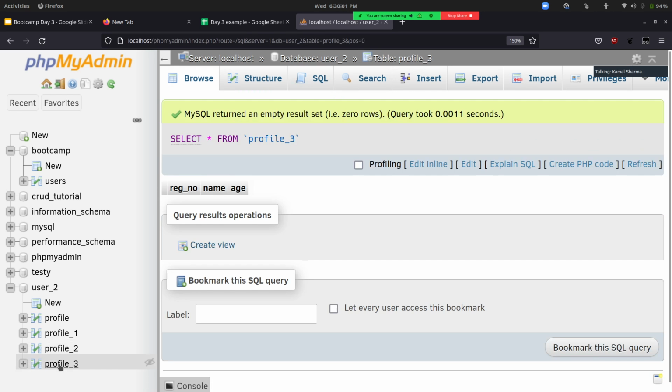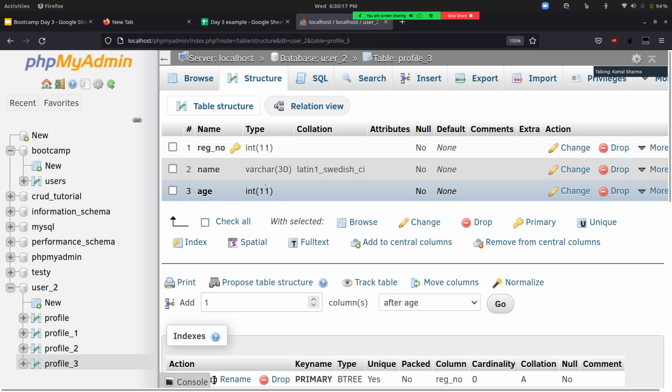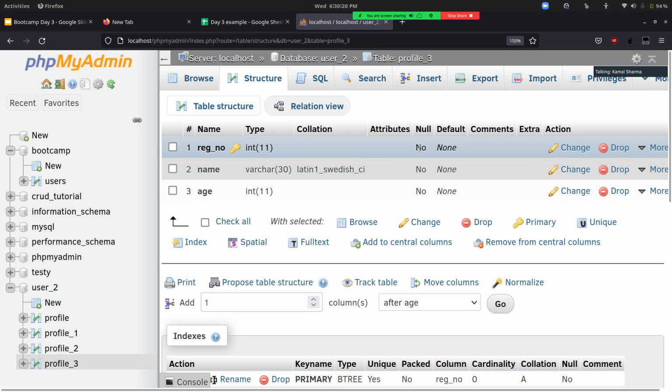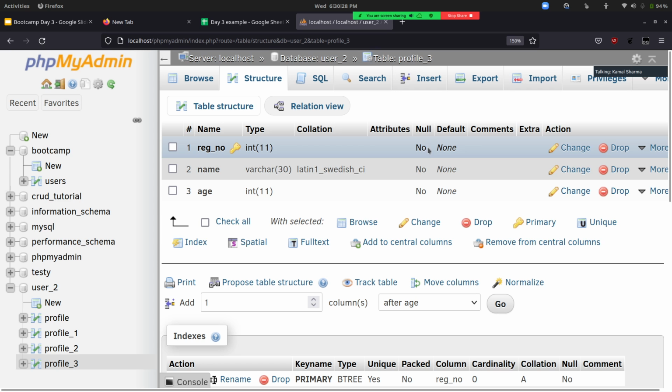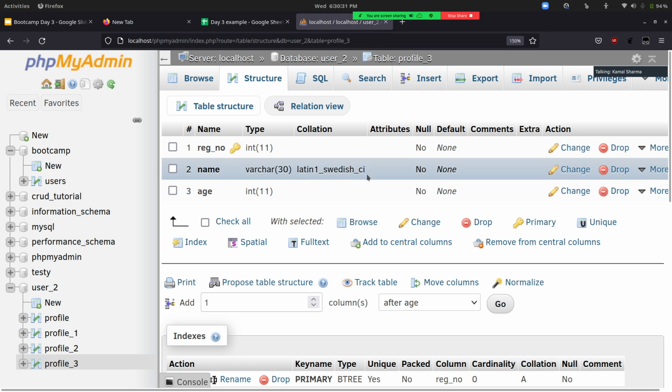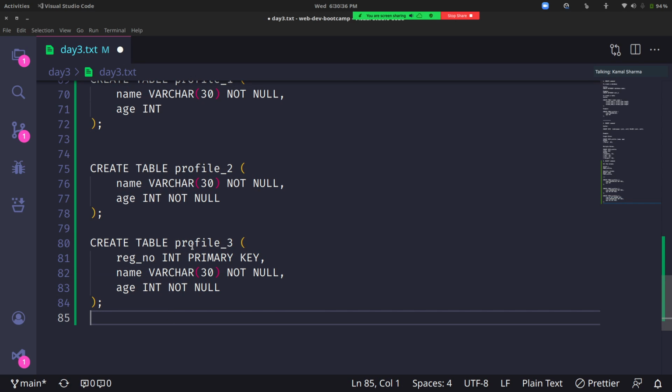And if I go to profile 3 and click on structure, we can see a new symbol, this golden color key. That indicates that it is the primary key and it cannot be null. By default, whatever column we specify as primary key cannot be null, because that is what helps us uniquely identify each record. It has automatically added the not null field for the primary key. If you see the query, I hadn't specified not null, but SQL has understood what I'm trying to do, and it has automatically added that.